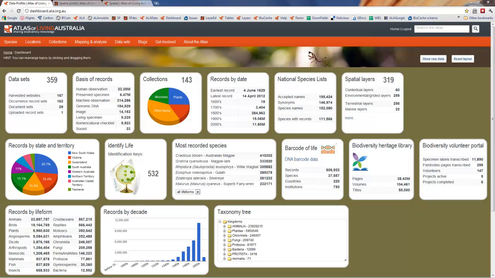List of the number of species. Spatial layers, these are both contextual, which really mean they are layers, polygonal layers like classes, or environmental layers like continuous values. An example of the former would be states and territories or bioregion. Example of environmental layer would be mean annual temperature or precipitation. You can see we have a mixture of terrestrial and marine layers. We do not currently have any layers specifically for fresh water, but they're on the way. Breakdown by state and territory, we have a series of identification keys, most recorded species, DNA sequences.